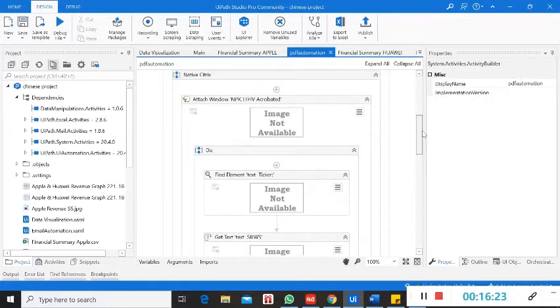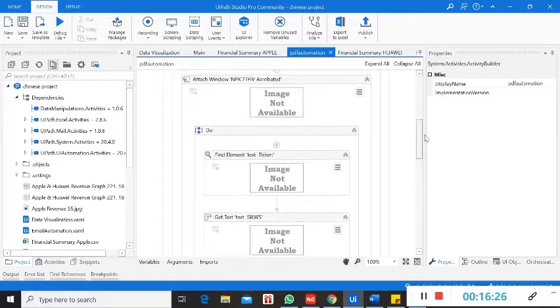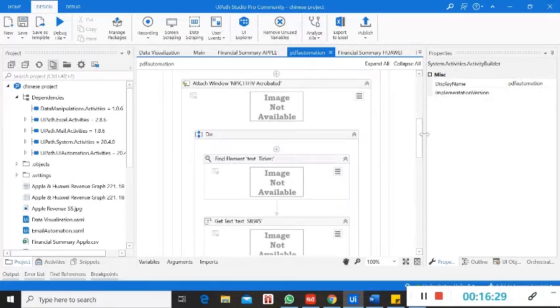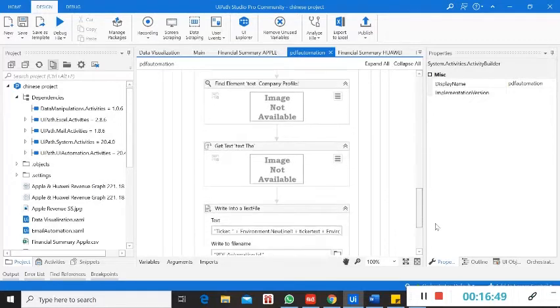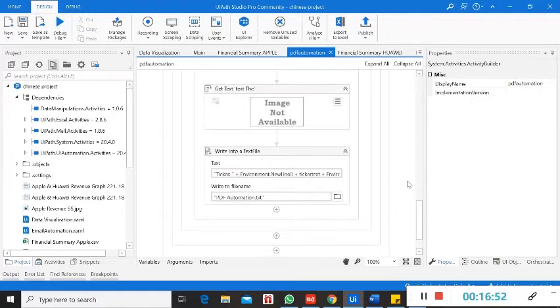Then after that, I use this find element activity and get text activity to find the element, get the text and save it. Then it will be saved as new variables for typing into a new PDF file later. And lastly, write text file activity is used to save all data extracted from the PDF file into a new text file, and I name it PDF automation.txt.